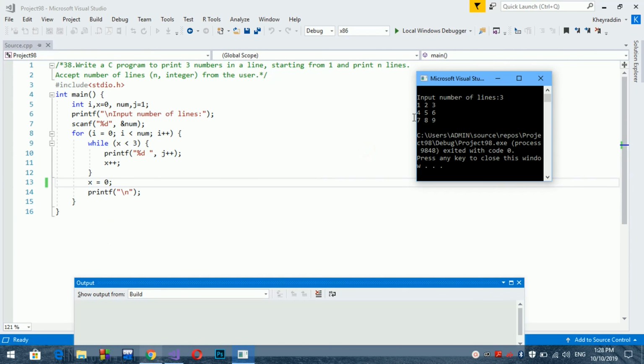Write a C program to print 3 numbers in a line starting from 1 and print n lines. X equal to 0 and less than 3. It prints 0, 1, 2 on each line.